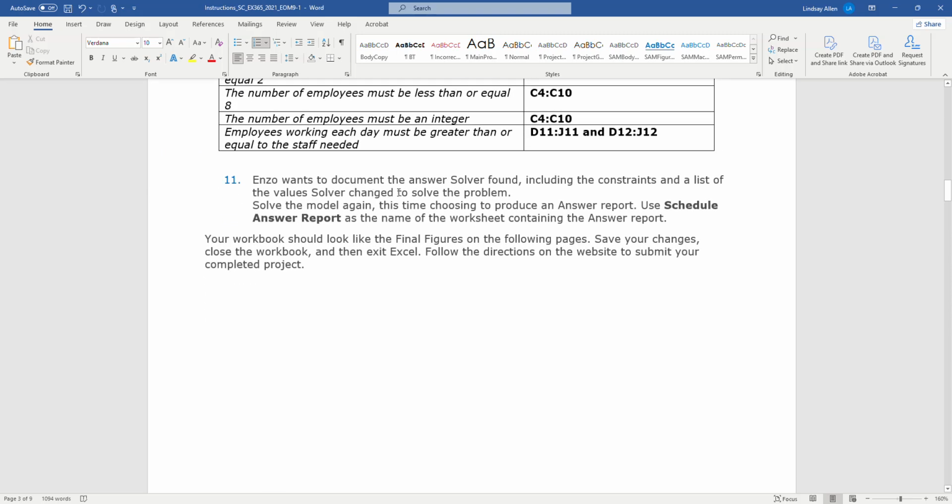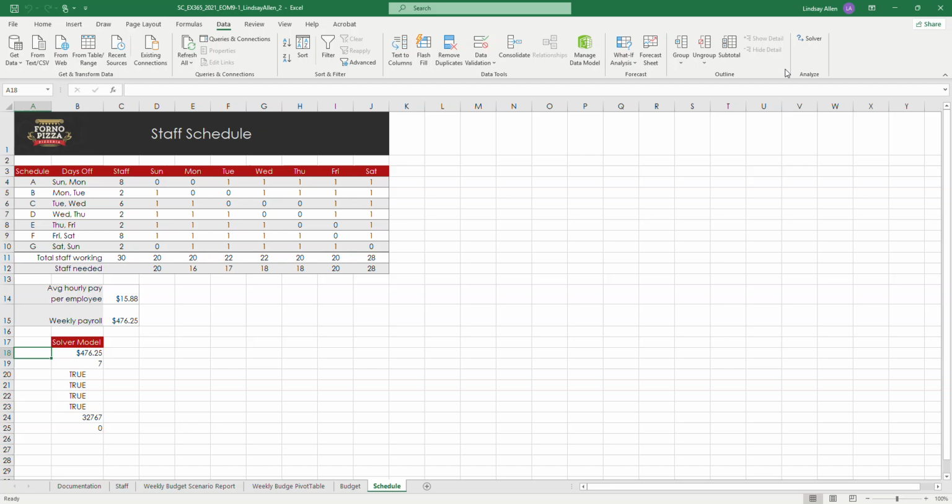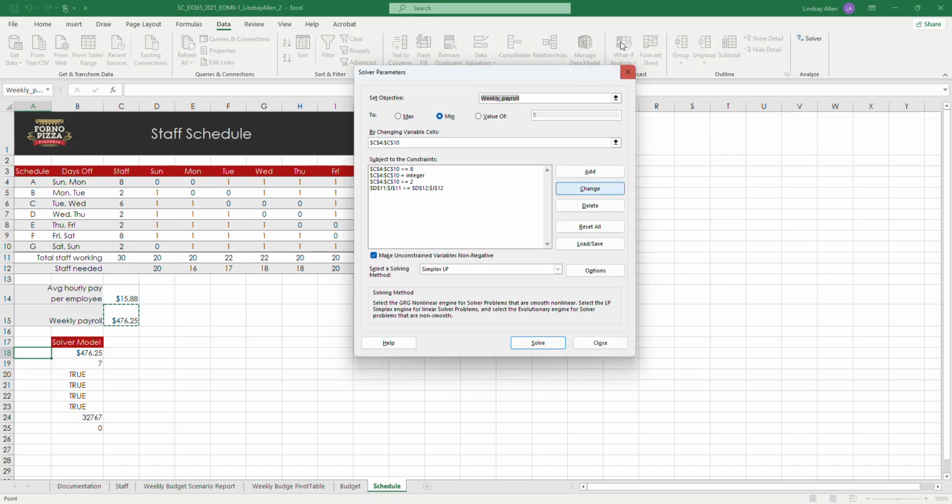So Enzo wants to document the answer the solver found, including the constraints and a list of the values the solver changed to solve the problem. So we're going to solve the model again, this time choosing to produce an answer report, and then we're going to give that report a specific name. So back to our file, we're going to go up to the solver. Here's our parameters again. Everything is still there. We are going to go ahead and solve the model again.